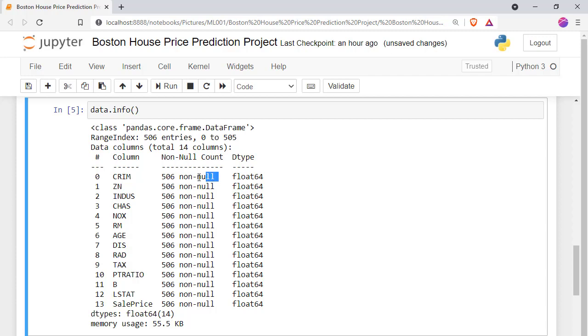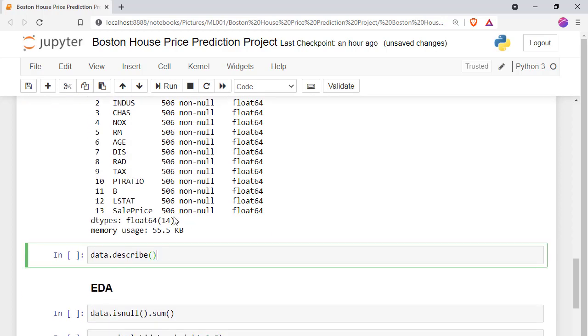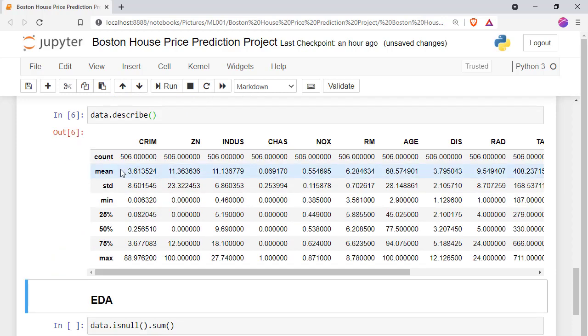and is there any null values in that. Null means missing values in that column. Okay, and all the data types are float, what is the memory usage, etc. Okay, and .describe will tell you the mean of that particular column, the standard deviation, the minimum, 25% of that, 75%, max, count, etc.